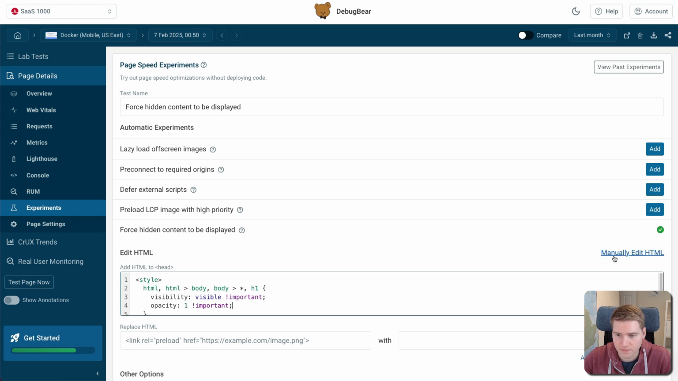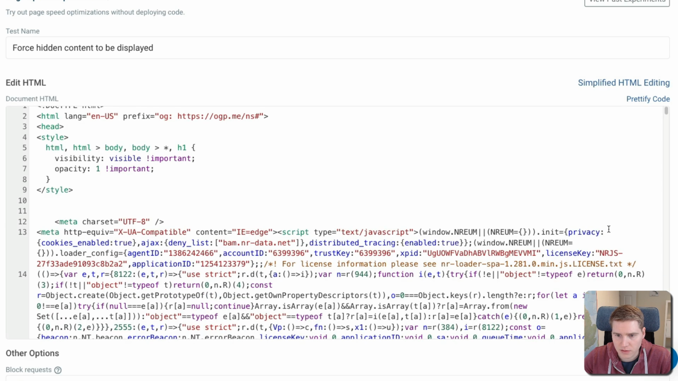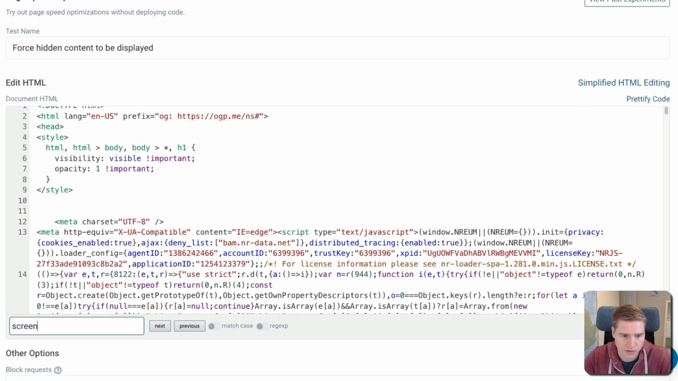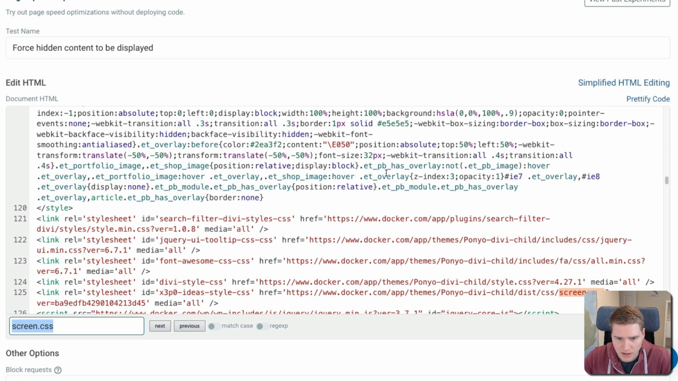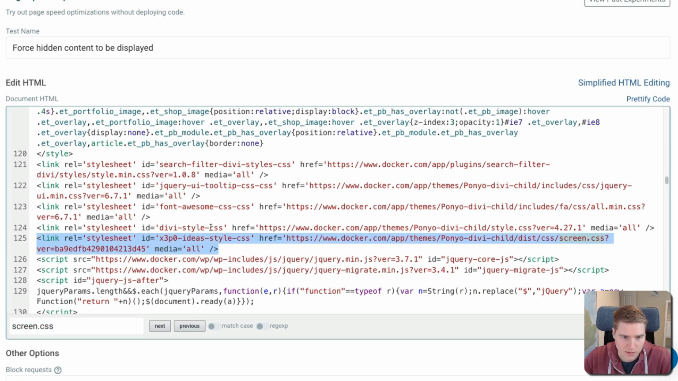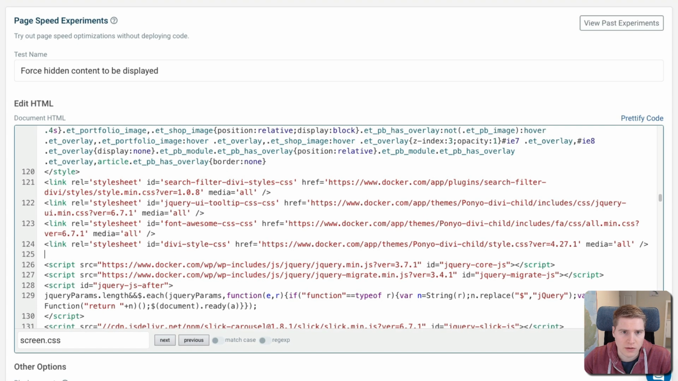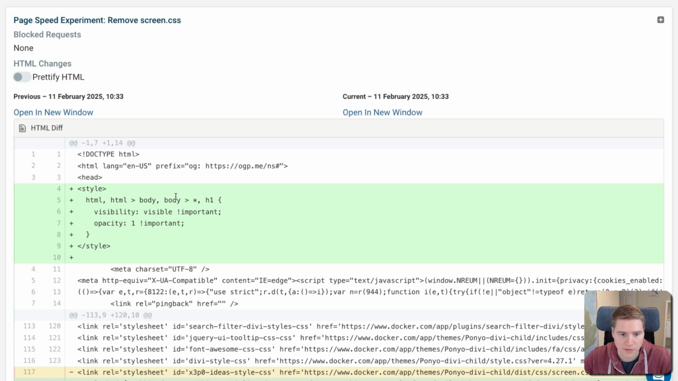fonts embedded in it. So this is a little bit tricky. So I can go to manually edit HTML. I can find screen.css. And the easy part is taking this out. But then I actually have to put in a style tag. And I'm basically inlining the styles from the screen.css file directly into the HTML. So I've already done that earlier. I will show you what that looks like in the final result.